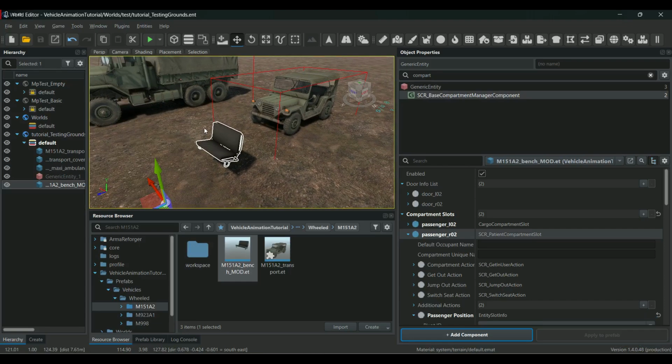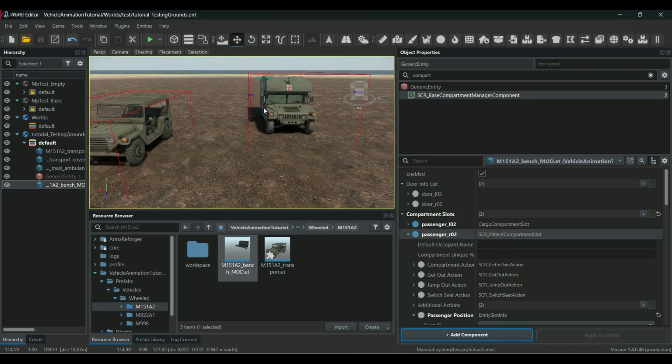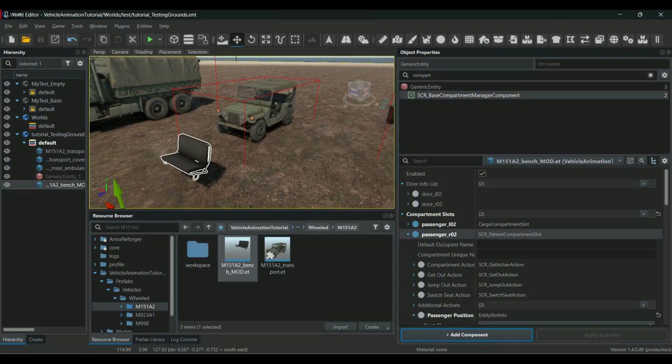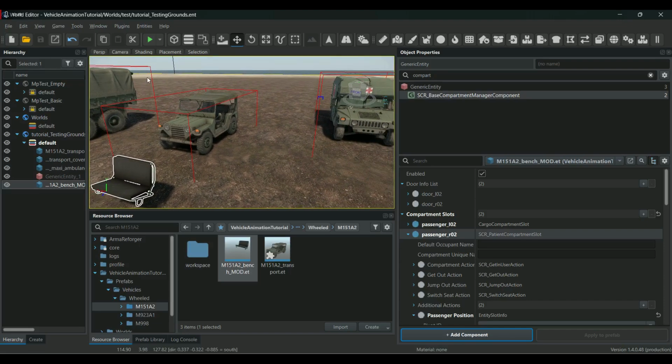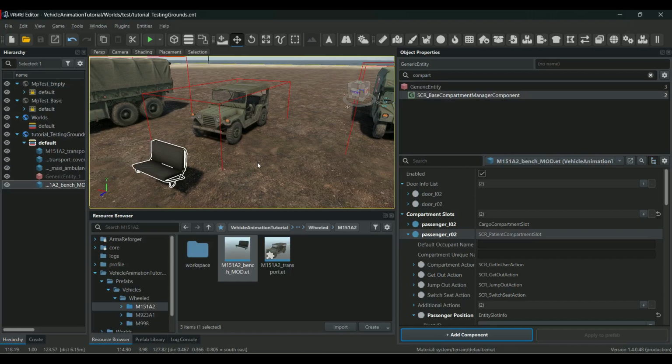Even if I didn't change the animations and they remain seated, if I change the class into patient compartment slot, it will act as an ambulance patient slot. Okay, that's a real jump here. If that is your intention, you can change this.